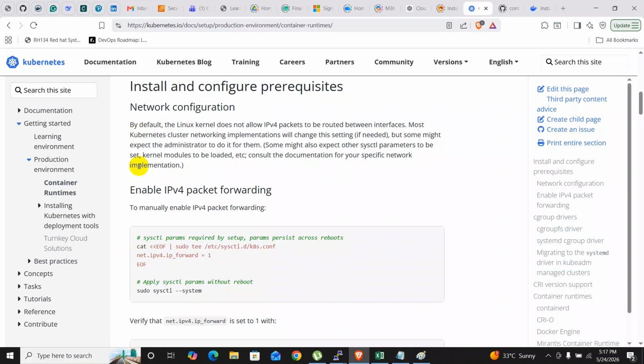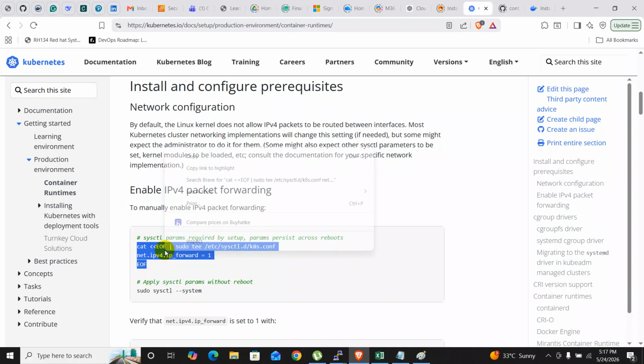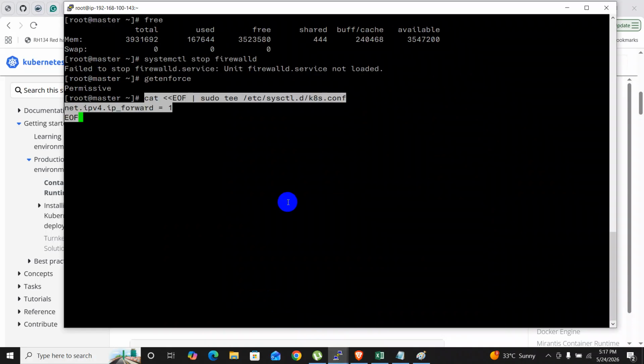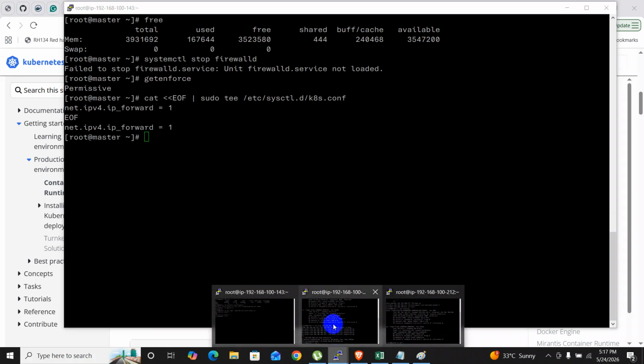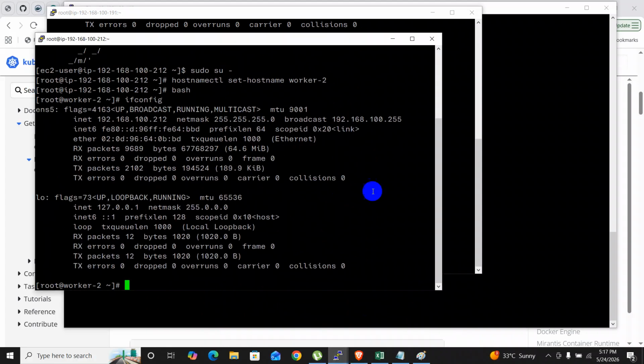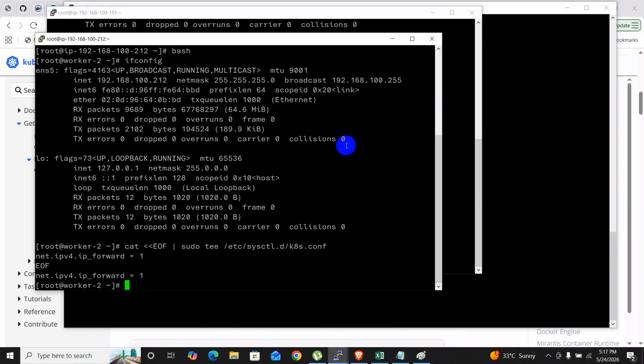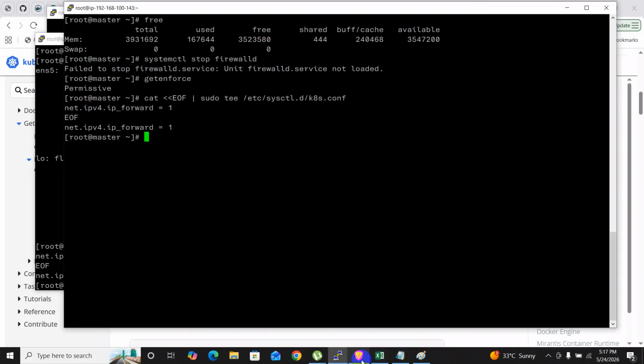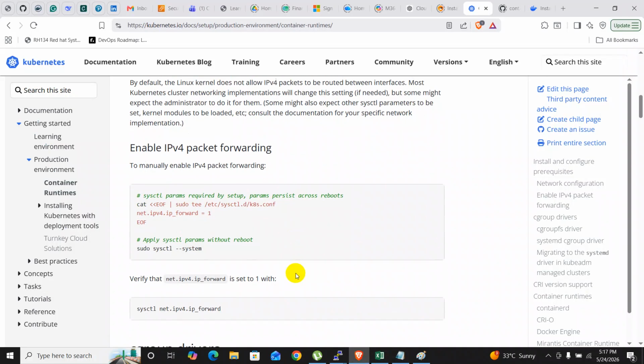Okay. I literally copy the command as it is from here. And I just need to execute this command on every master, worker number 1 and worker number 2. Copy paste. Okay. Now here I need to apply these settings without rebooting your machine. So I will execute the second command from here.